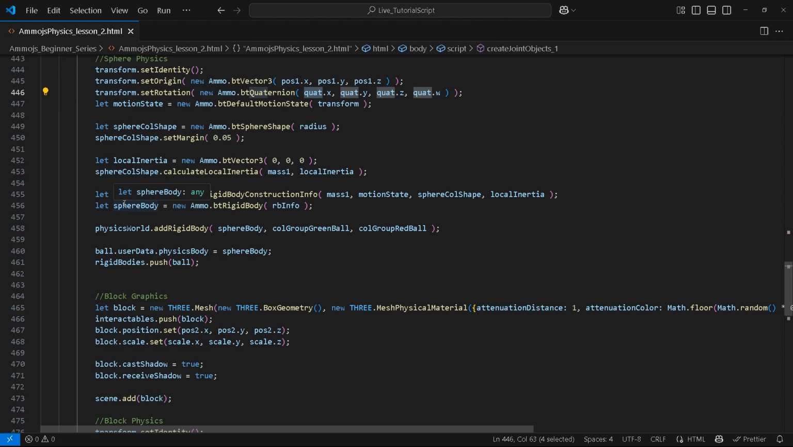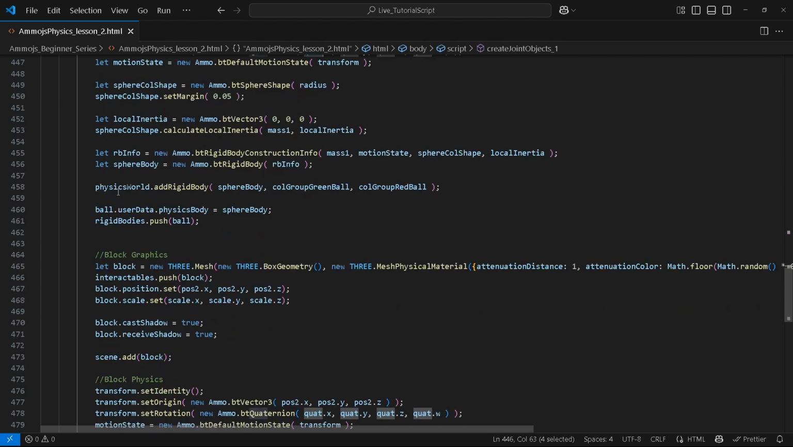The RB info, rigid body info, this is just the construction info. It's mass, motion state, sphere collision shape, local inertia. And then the sphere body is the rigid body. So we create a rigid body, and then we pass it this information. Then we pass the rigid body into our physics world. Okay, here is the rigid body.